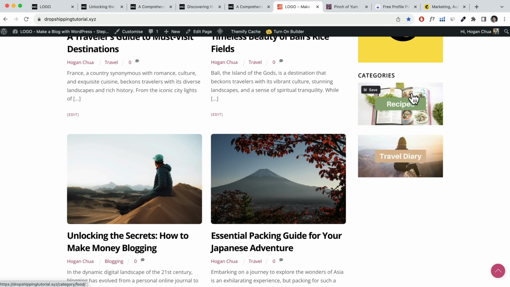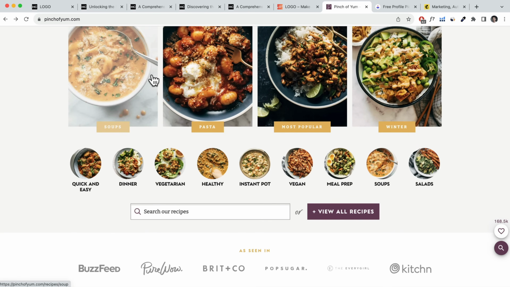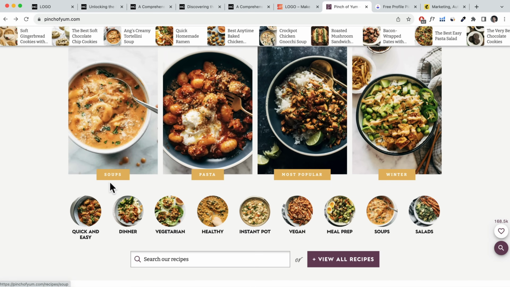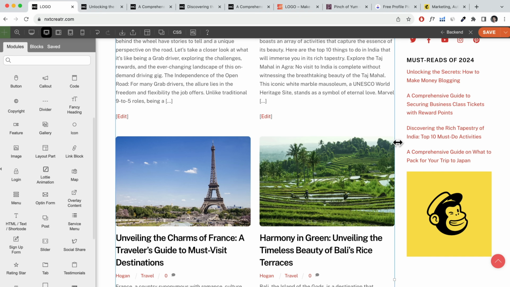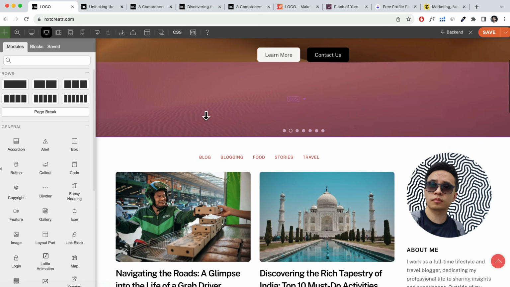So the next section I want to show you guys is this section here. I actually see this quite a lot on a lot of blogging websites where they have categories and then it's sort of with the title in the picture like that. So for example, something like from this blog, Pinch of Yum, it's a popular recipe blog where they have the picture and then you've got the title in the picture like that, and then it links to that specific category. So how can you actually achieve that for your own website here? So I want to show you that.